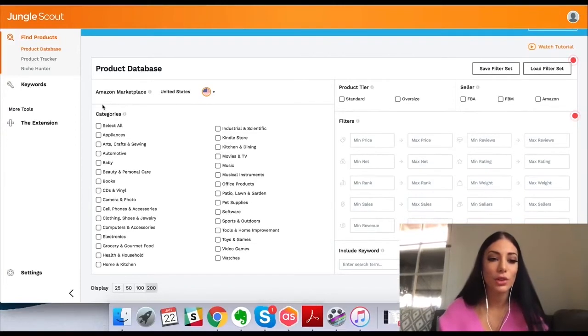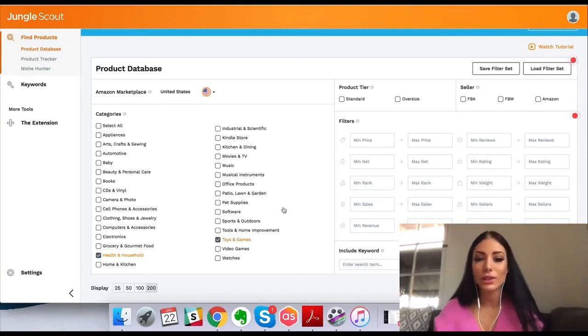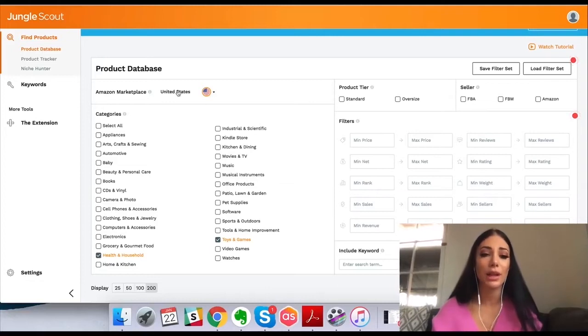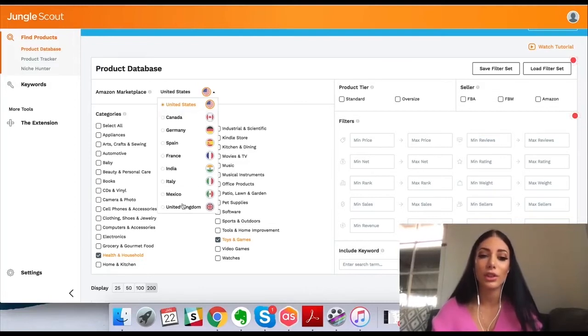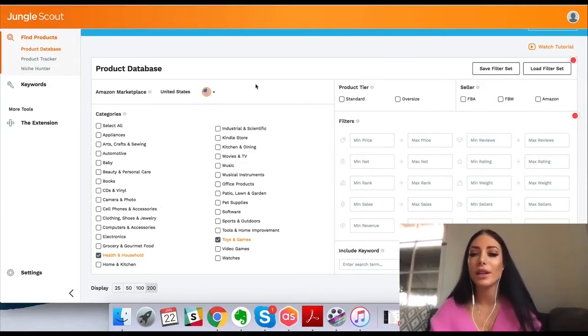So you can pick the categories you're interested in. So for example, I'm probably going to pick, I like health. I don't want to be in the category. I like toys. Toys are good. I'm going to just select those two, just for the sake of there's going to be too much information. And then I can pick the marketplace. So again, if you're selling overseas, you can pick what marketplace you want to search this for. I'm going to stick to United States.